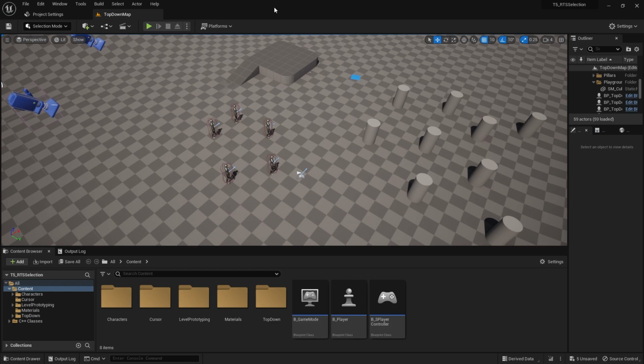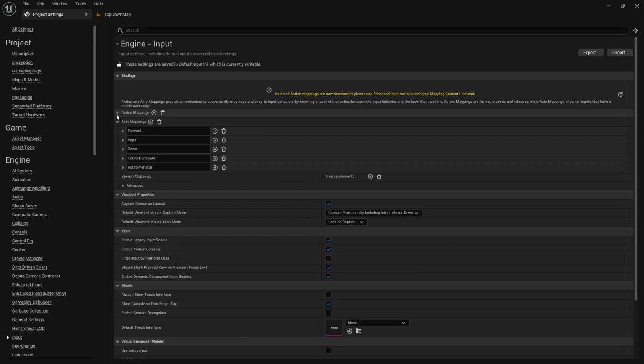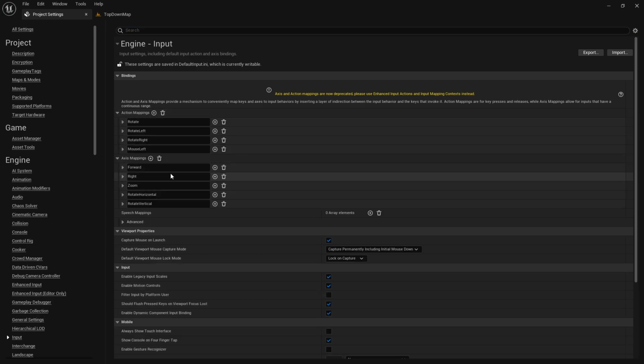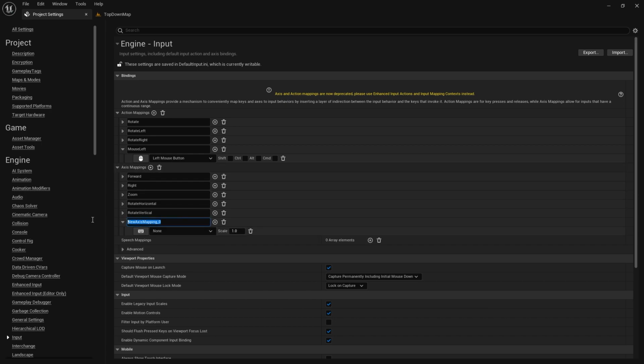So starting in the editor, we're going to set up our mouse input first. We're going to come to our project settings input. We're actually going to have two inputs for our left mouse. We've already got a left mouse click here, but what we want to add is a left mouse axis, and this will control the hold. Just like that.